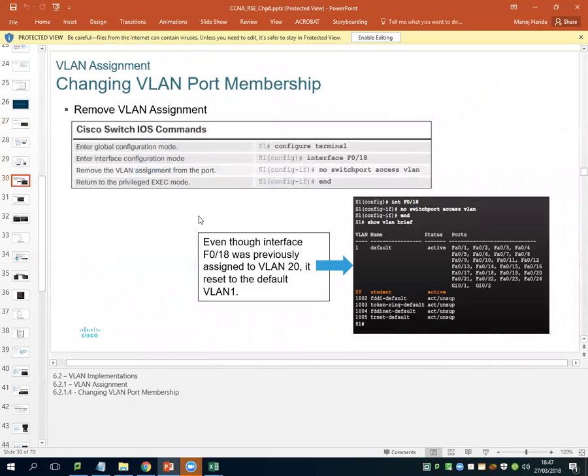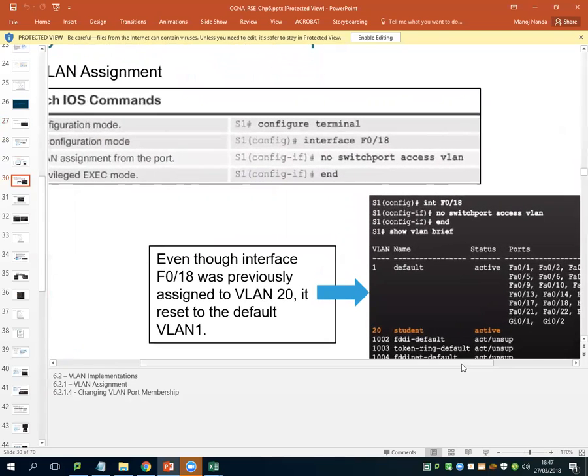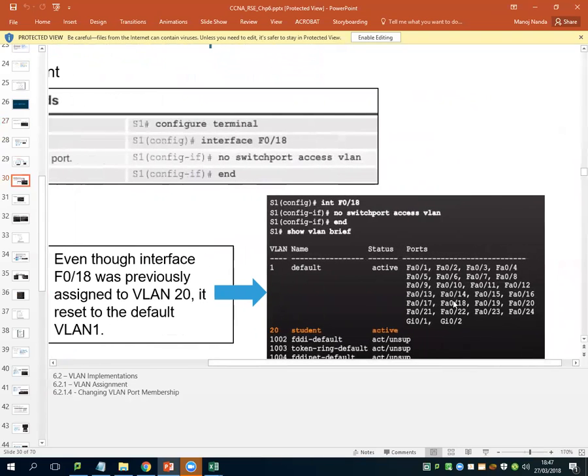Next thing is changing port membership. How do you remove a VLAN assignment? Say I want to turn FA18 off and remove that entirely: configure terminal, interface FA18, and I do no switchport access VLAN. That will deactivate that port, okay? And here's an example. You can see FA18 down here is now returned back to the pool of VLAN 1. Previously, if it was VLAN 20, it would be down here.